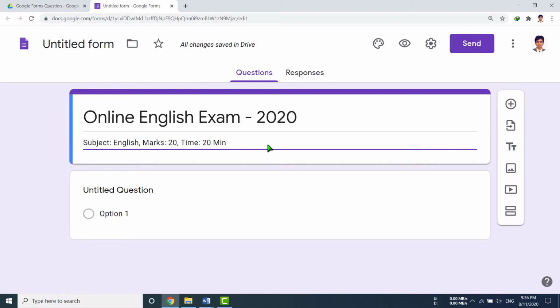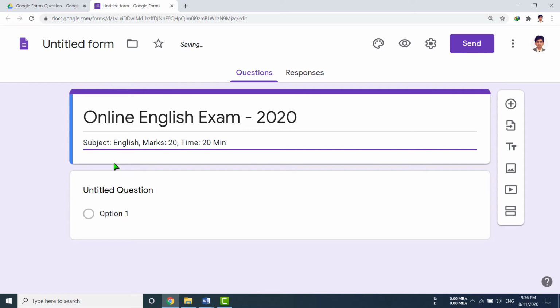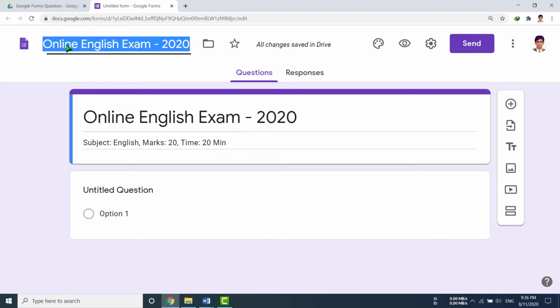Okay, if you press enter, it will go to the next line, but I am not going to the next line. Okay, this is the title, and if you give the title of the form, just click here. Yes, see, the same title has come to this point. Okay, it is the name of your Google Form question. Okay, now I am going to the next step.